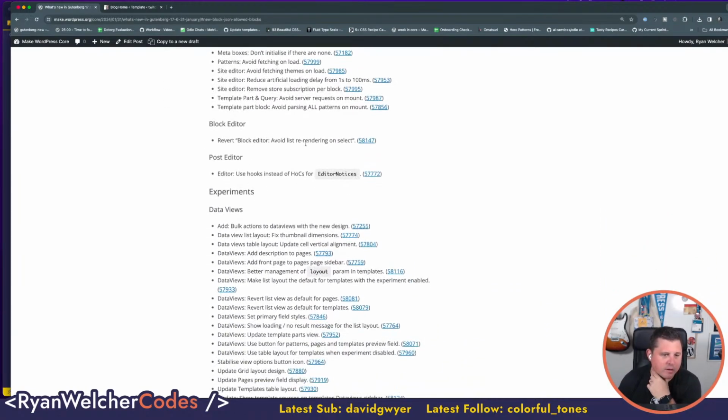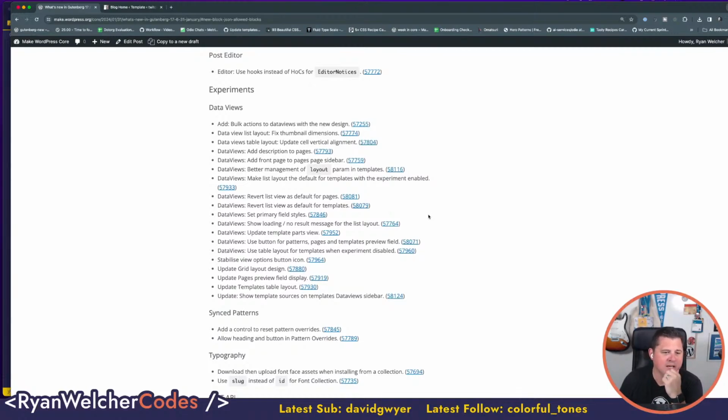Bunch of performance stuff in the block editor. A hook instead of HOCs for editor notices. Justin's going to be the de facto expert at this point. He's doing some really cool stuff with the image block and registering custom sources. When you have a block binding, it has to have a source registered. I think there are two sources registered by default: one is post meta, and I think the other is patterns. I'm not sure how the patterns part works yet, but Justin will absolutely be able to educate us all on it.